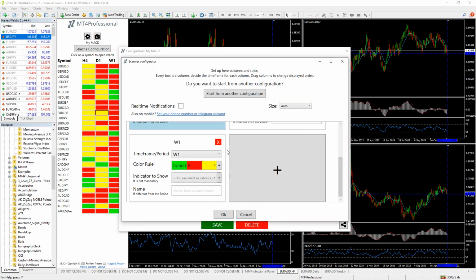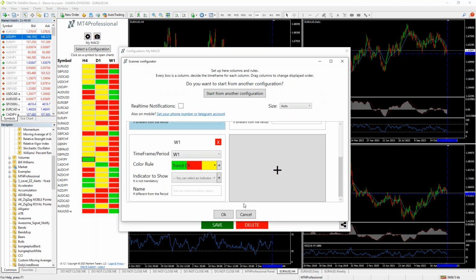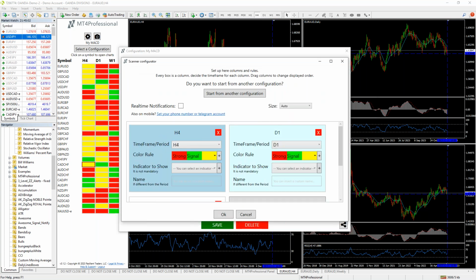And on my weekly chart, then I'm looking at the trend. So by looking at this one, I have my strong signal strategy turned off, and I'm looking at my trend strategy. It's simply looking that the closer price is greater than the 15-period EMA on a weekly chart. That gives me trend direction, and I always want to be trading in the direction of the prevailing trend.